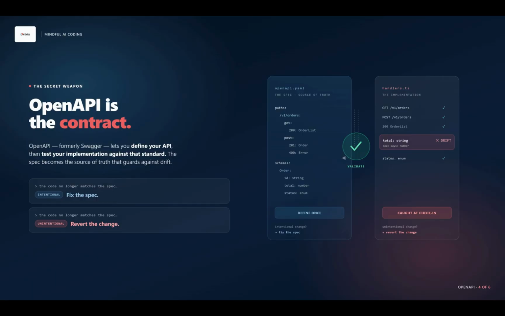Now, maybe this is very intentional and you want to change the way the application works. That's fine. No problem. Fix the spec. But now everybody who calls into that app is like, wait a minute, I called into that API and this spec has changed. Oh my gosh, I have a problem now, right? So it's this process that alerts you that something has changed.